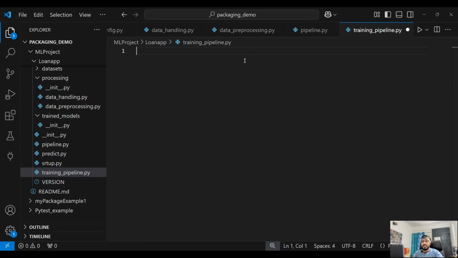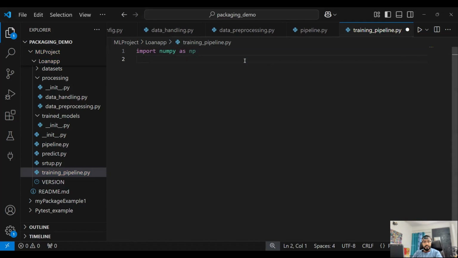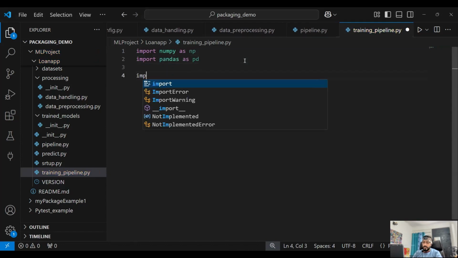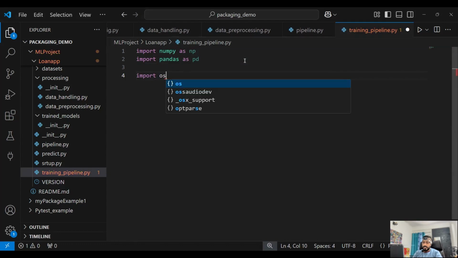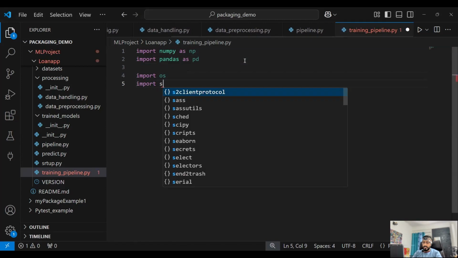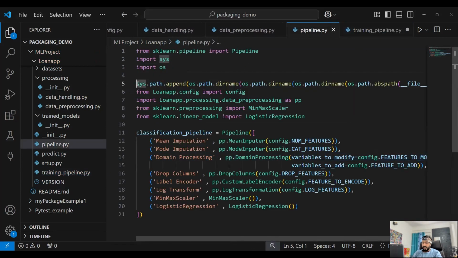Let me walk you through the code step by step. So the very first thing that we are going to do is import the libraries. So import numpy as np. Thereafter import pandas as pd, obviously for all sorts of data handling and pre-processing. Then import os, import sys. Now why I did it: so that I can add this path.